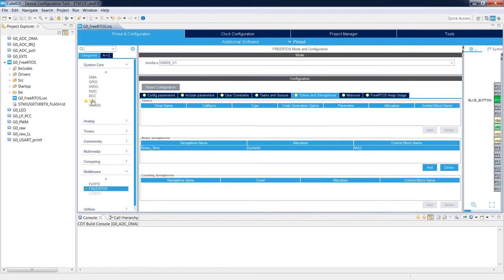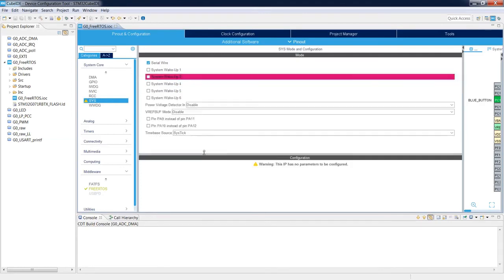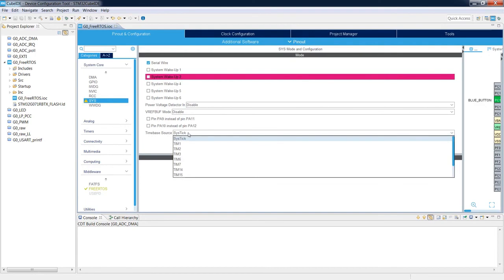We can do it within the System Core and Sys tab. At the last point, we've got the time-based source. I can select any of the timers which are available in the system. What I would recommend is to use either timer 6 or timer 7. Both of those timers contain only the time-base component, so they can generate an interrupt on overflow, and they do not have any input or output channels, so the potential loss would be minimal in this case.